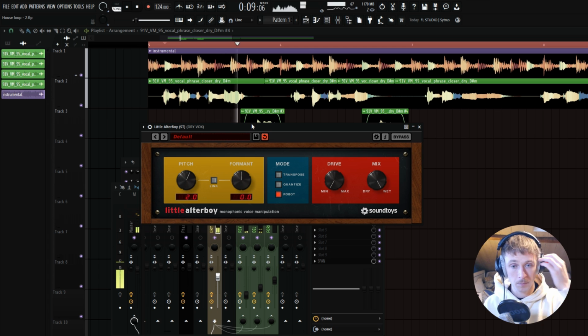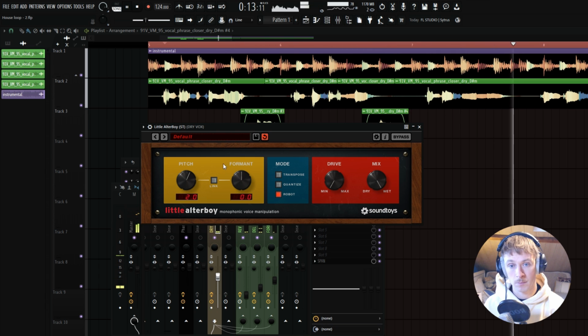You then have a drive knob, which adds saturation to your sound, and a mix knob.